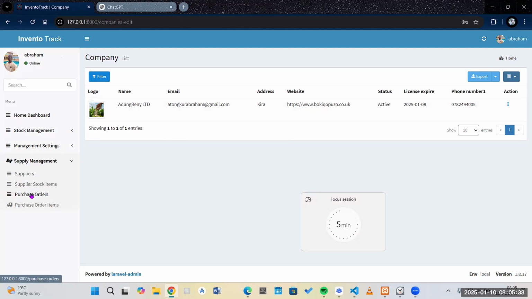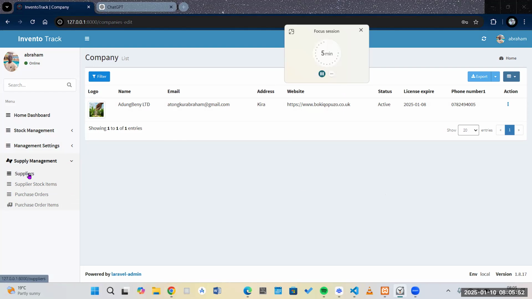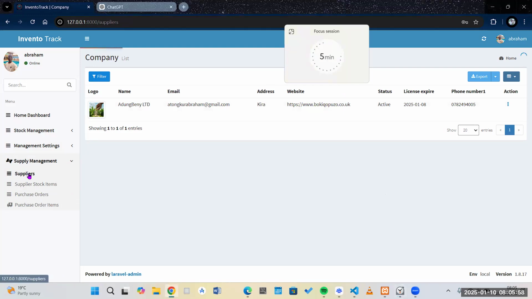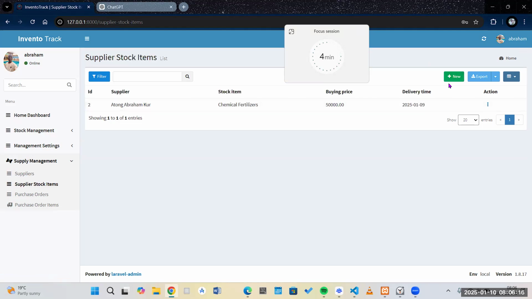Now, one of the most important features which I lastly look at, our timing is running badly. Yeah, only 5 minutes remaining. Now we have suppliers that we can add in our system. Which suppliers do we really deal with? What items do we buy from them and all that? You can add your suppliers here, those whom you buy those items from. After adding your supplier, you come and now add the supplier stock items. Which specific items do you buy from that supplier? You also add it here.